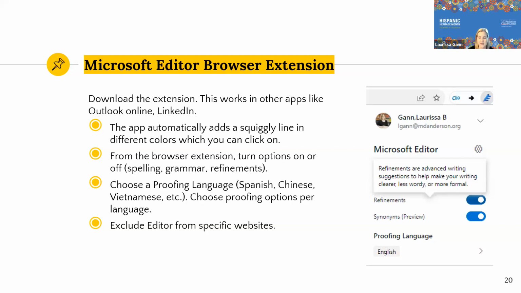You can choose a proofing language. And again, you can go back to the previous slide to review what's available through the different languages. And you can exclude editor from specific websites if you don't want it to pop up on specific websites. If you add the editor extension, this is what the icon looks like in Chrome. It's very easy to download. And then you can see it pops out this little window so that you can turn the refinements on or off if you'd like to.